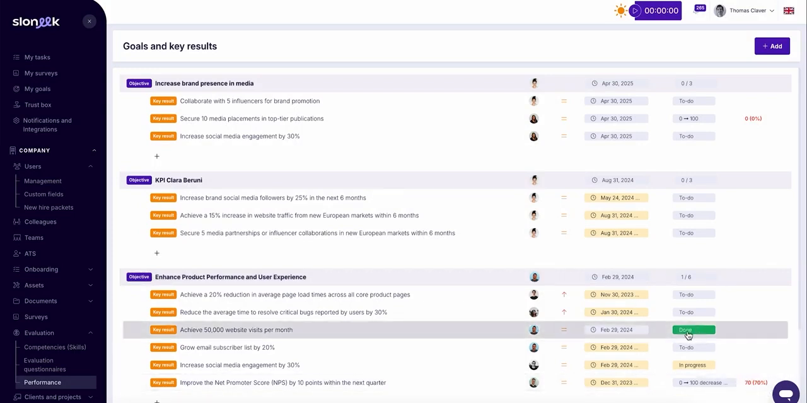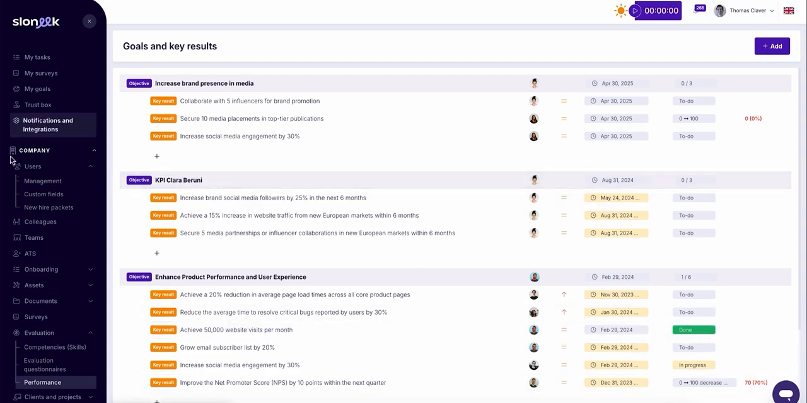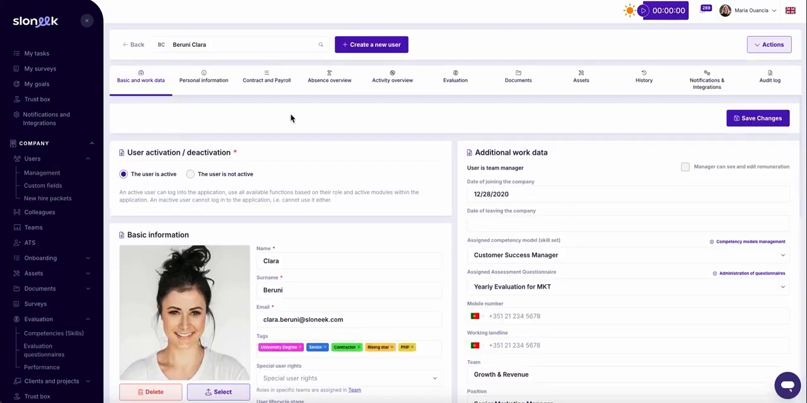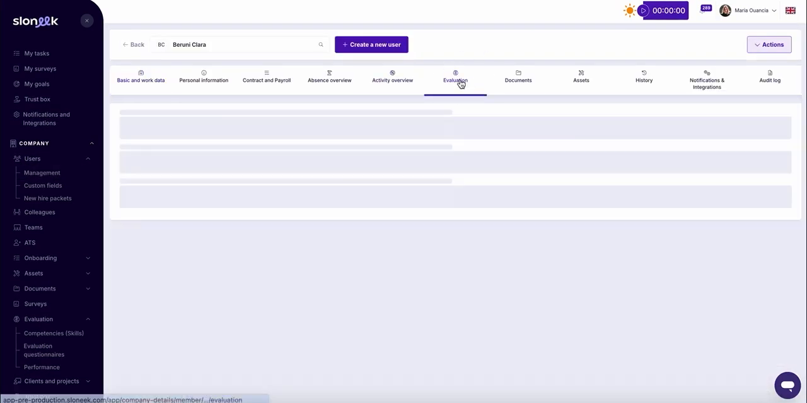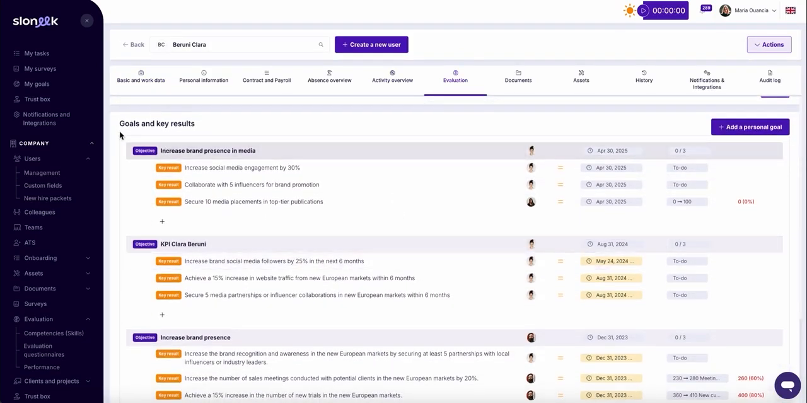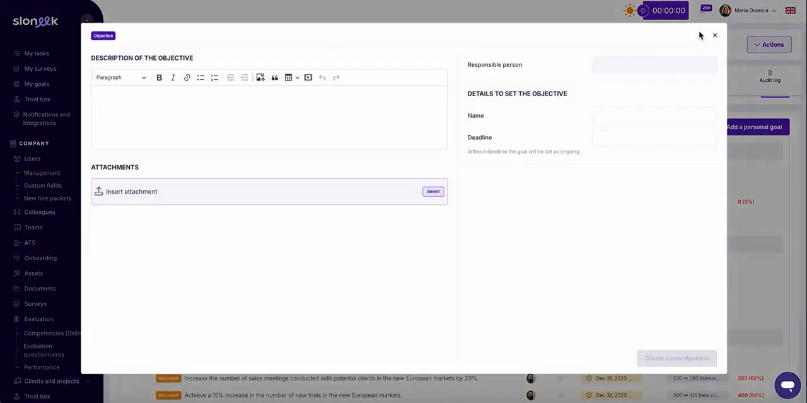Nice and simple. But did you know that apart from these team and company goals, you can also add personal goals for each user? To do this, we must go to the User Management section, open the folder of our colleague, and move to the Evaluation tab. Here you'll find the goals, which this employee is already responsible for, and you can add a new personal goal to the list by clicking the button over here.